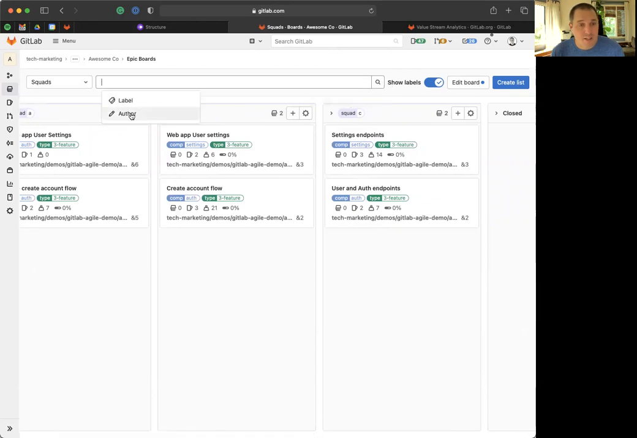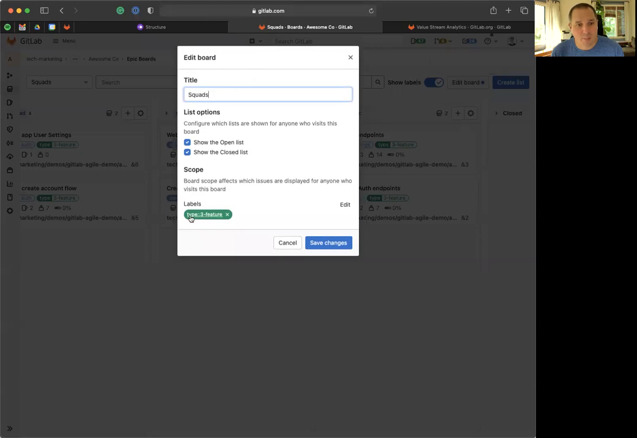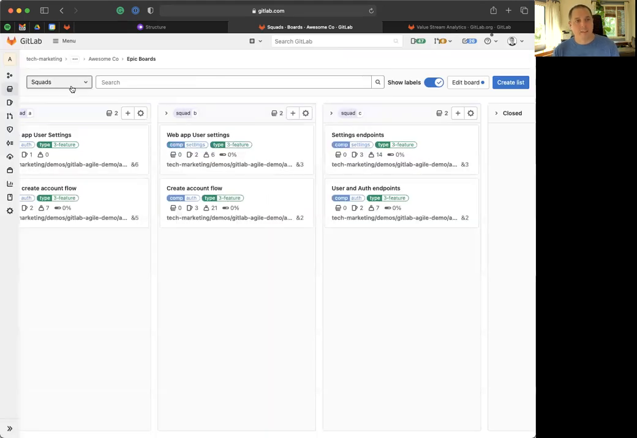Boards can be filtered within the epic board. You can do it by label or author, and then you can also set a permanent scope if you want. So in this case, I've scoped this board to feature because squads own features in this system. So that's epic boards. And now we can get into issue boards and some of the common things that you're going to do in release and iteration planning.